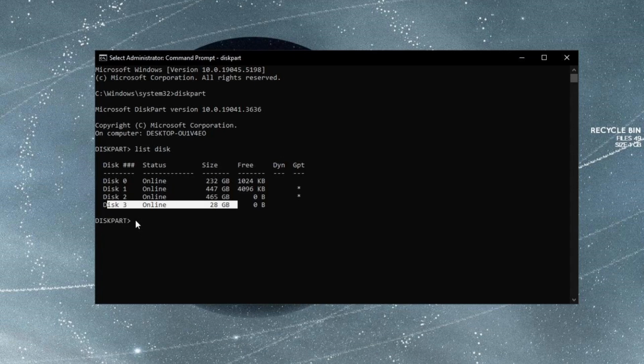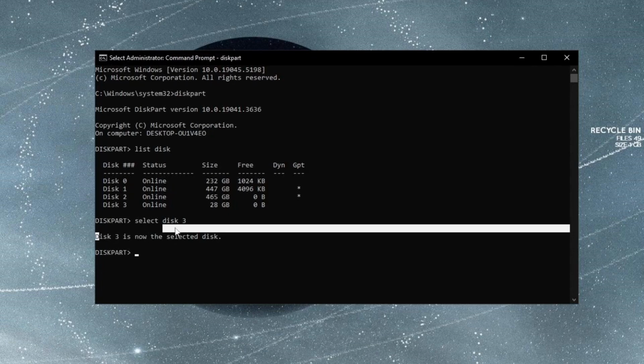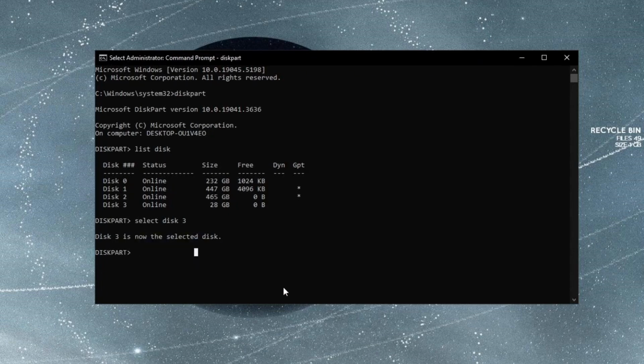Step 4. After identifying your USB drive, we'll select it. Type select space disk number, replace number with your USB's disk number. For example, in my case, it's number 3. So I'll type select space disk 3.